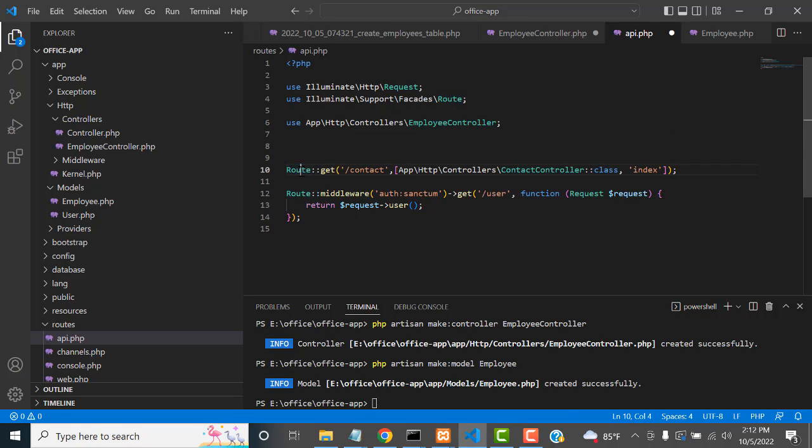Okay, so routes is a get request. We have to get the data from the database, so it's a get request. For the get request, you have to type employees. If you type employees, I have to bring the data. If you type employees, it goes to the controller.